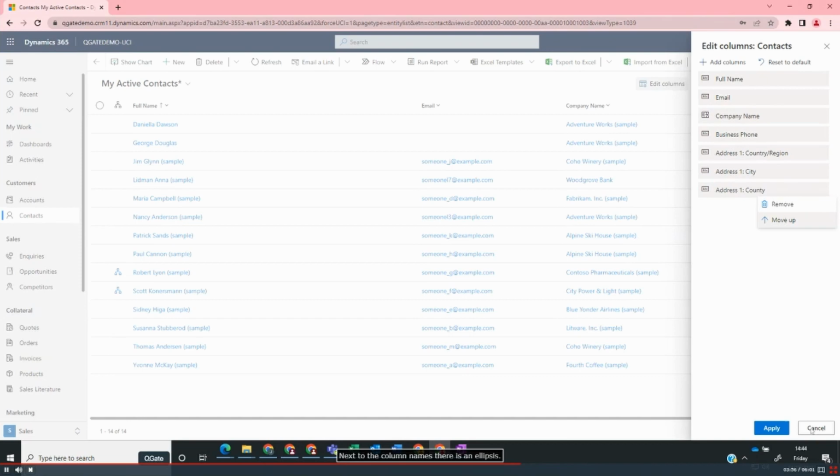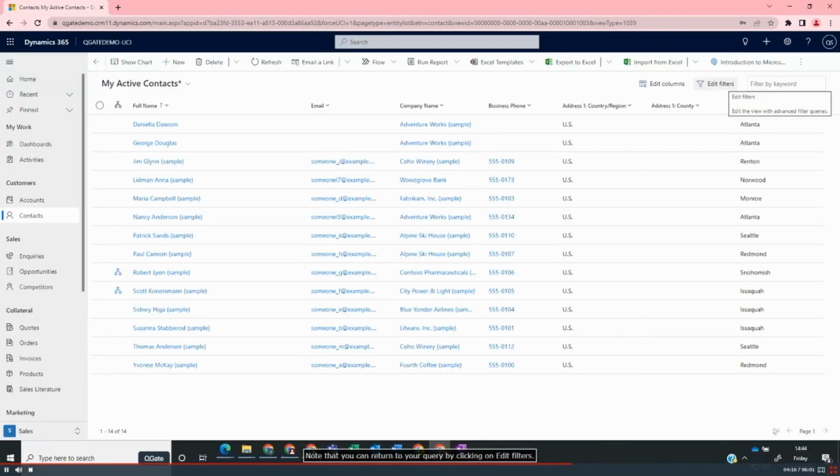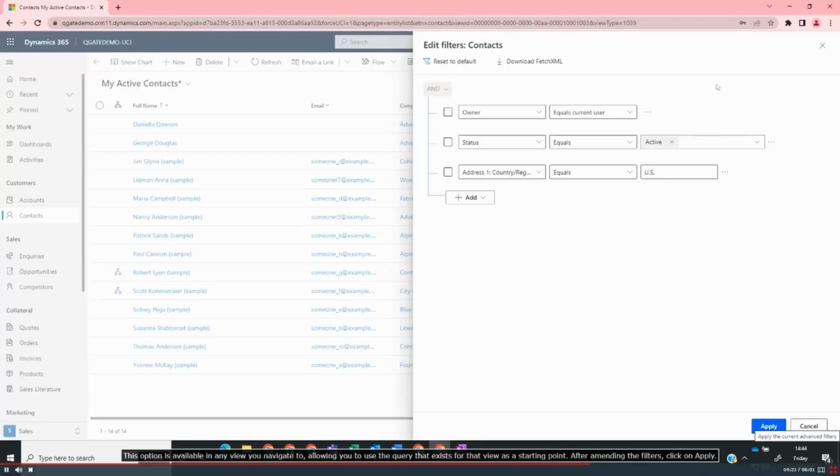Next to the column names, there is an ellipsis. This can be used to amend the column order or delete unnecessary columns. To finish adding columns, select Apply. Note that you can return to your query by clicking on Edit Filters. This option is available in any view you navigate to, allowing you to use the query that exists for that view as a starting point. After amending the filters, click on Apply.